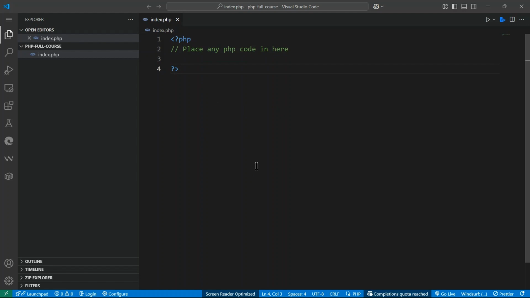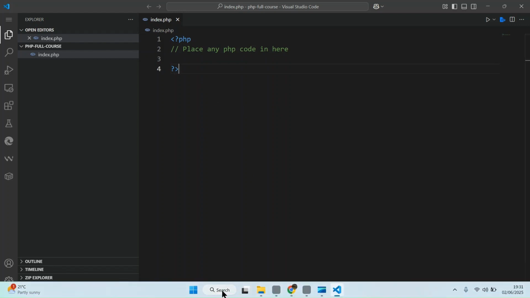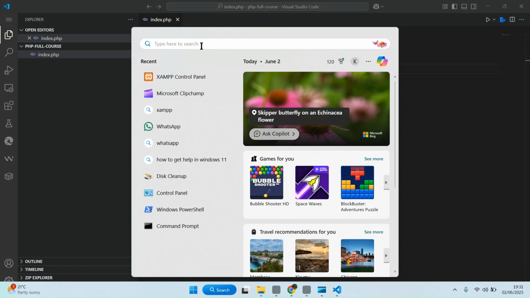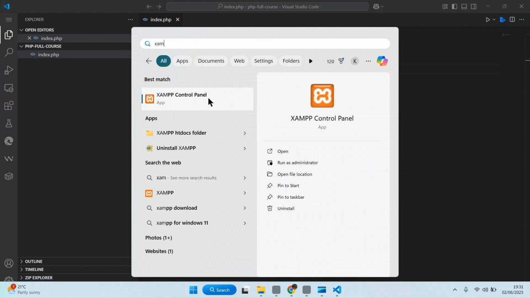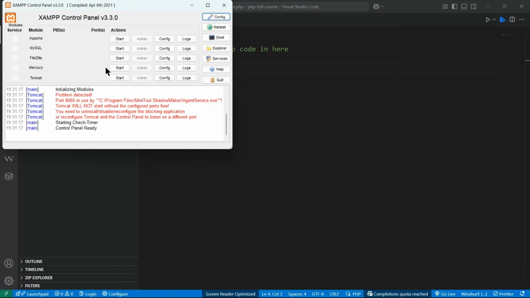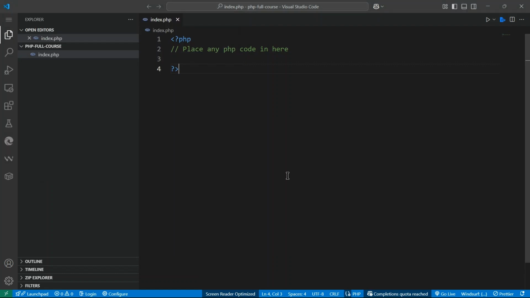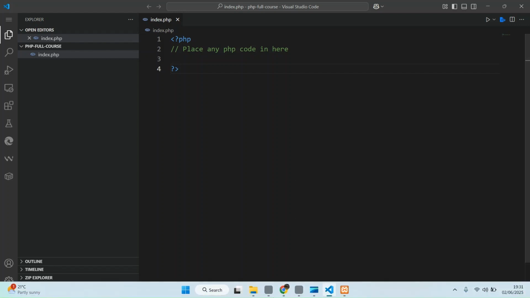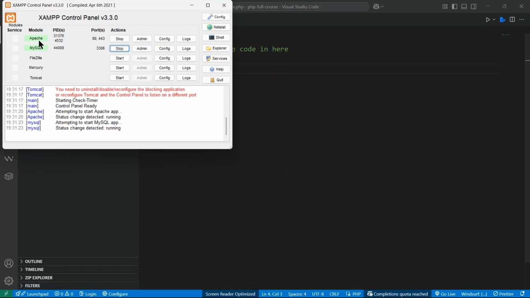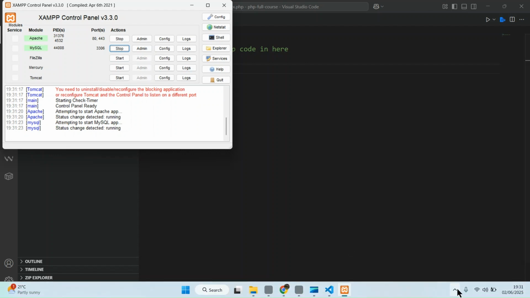So first of all, you must make sure that XAMPP is running. Go to the search box, search for XAMPP, open the control panel, and start Apache. You can also start MySQL, it doesn't matter. After that, make sure it's running. If it's running, you will see it there in green, and also down here. It shows that I have two, so one must be running.